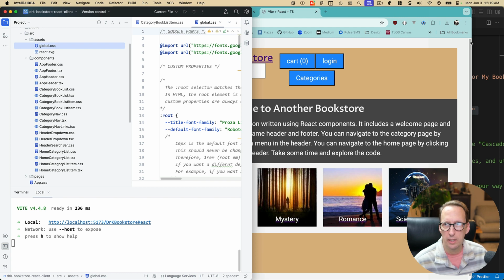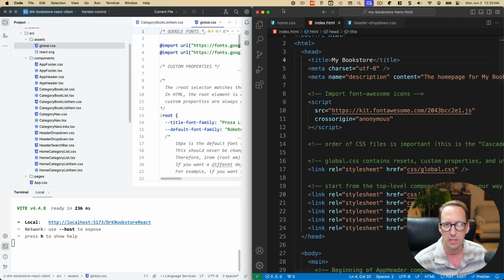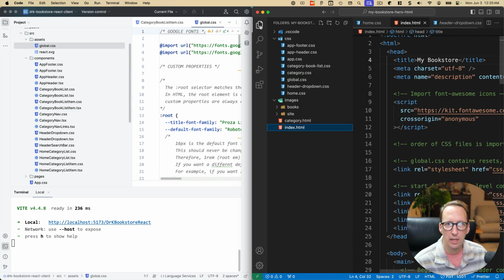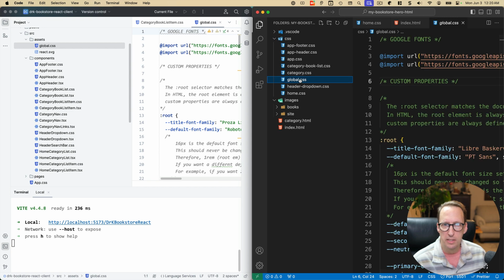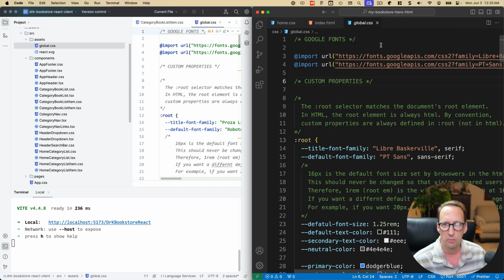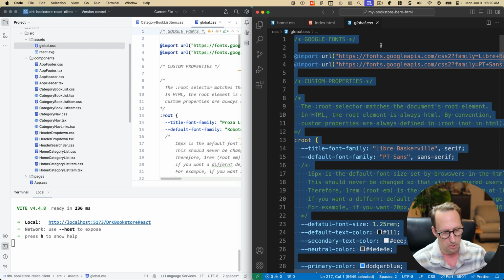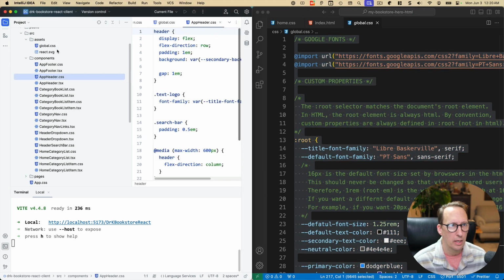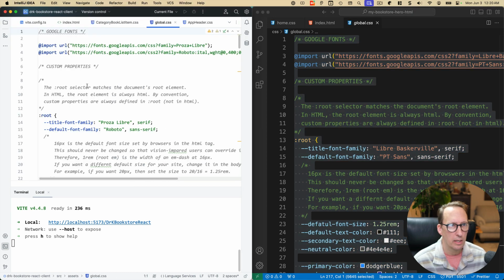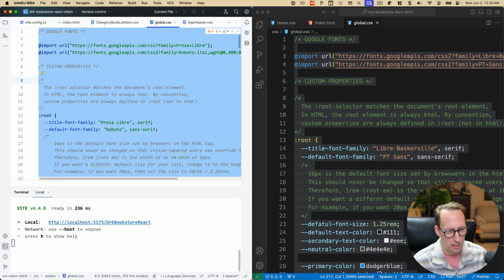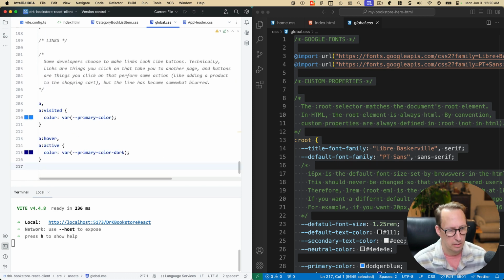And then I'm going to go to my project 2, which is in VS Code. And I'm going to find my global CSS here. It's probably under CSS. And there it is, global CSS. So I'm going to go over here. This is my global CSS for project 2. And I'm going to copy that whole thing. And I'm going to select all here and just replace everything. And save it.